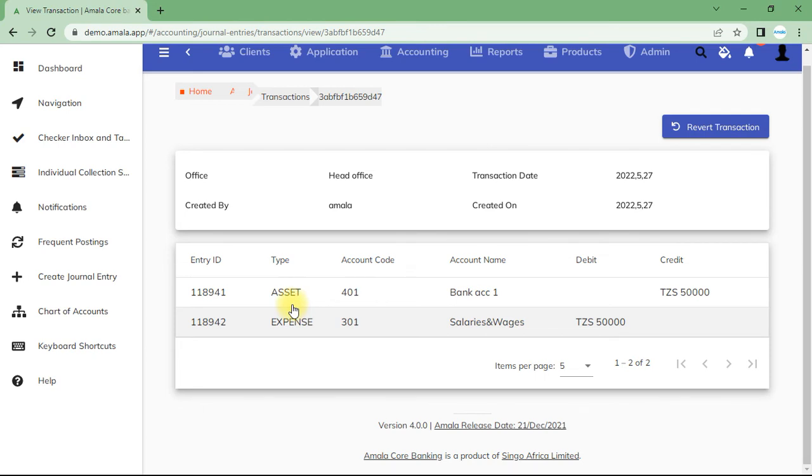The type was asset and expense accounts. For the assets, we have the bank account with the respective GL code, and the credit balance was 50,000, together with the expense accounts, which was salary and wages, 50,000 debited.